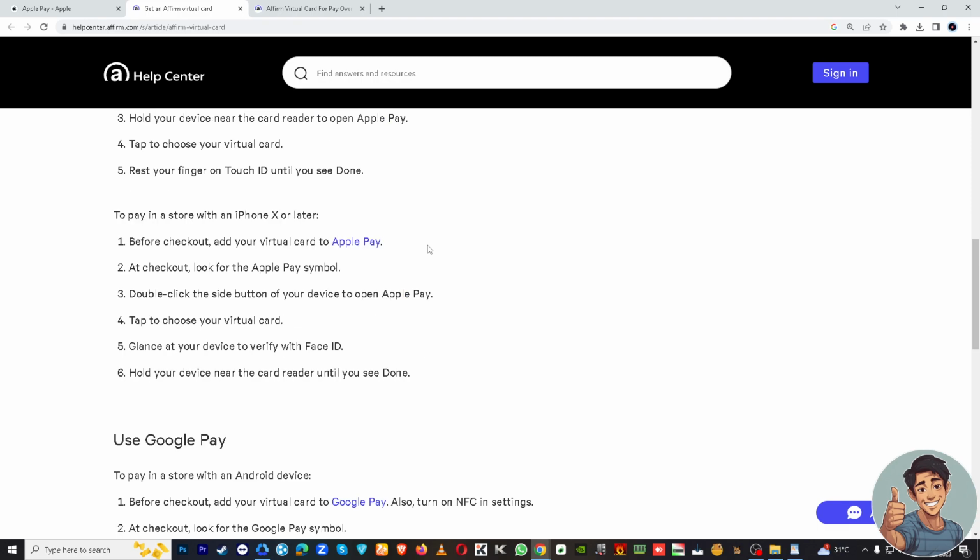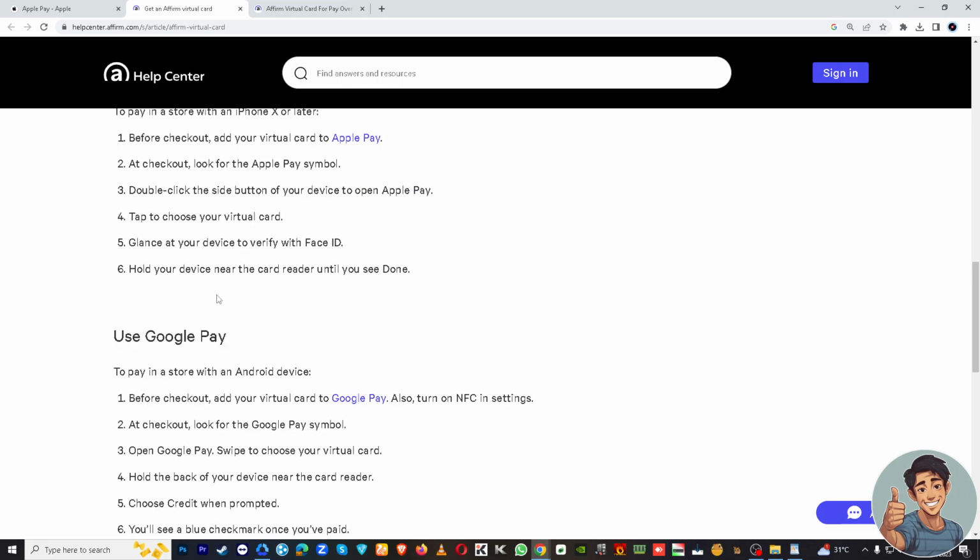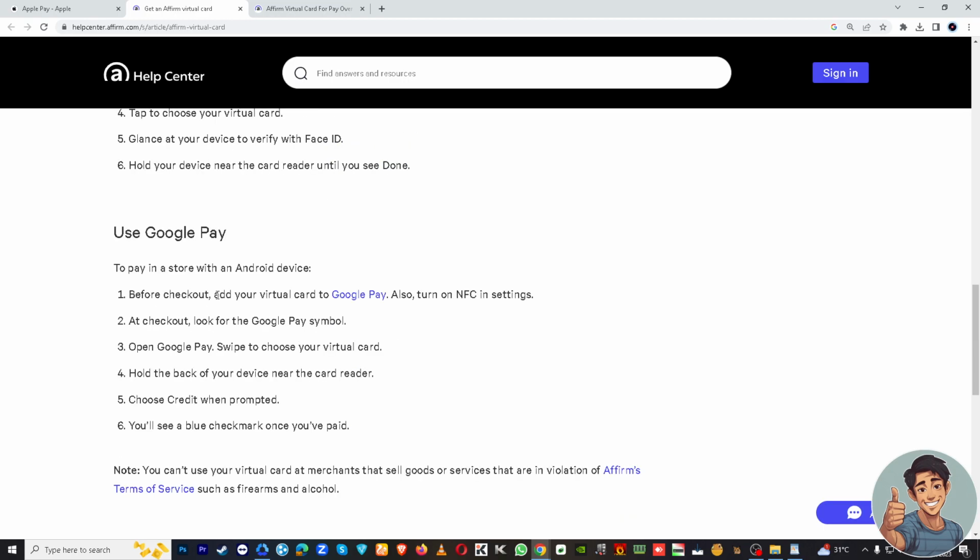Now, the next one would be to pay in a store with an iPhone X or later versions. It's a simple process as well. Before checkout, add your virtual card to Apple Pay, and at checkout look for the Apple Pay symbol. Then hold your device near the card reader until you see it's done. That's it. Now, when you're using Google Pay, that's a different video for now.